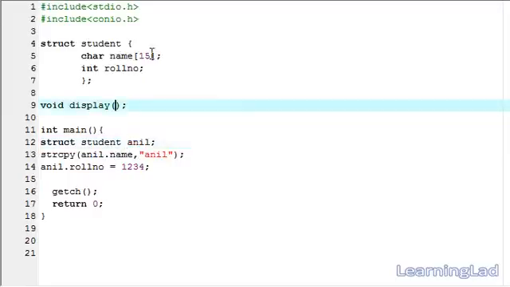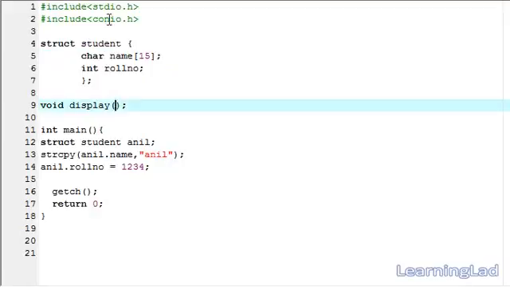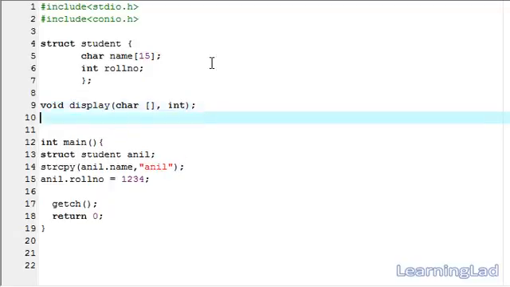The first element is of type character array, that's the name. That's why while function prototyping we write char, then the square brackets. The next parameter is of type integer, that's the roll number, so I'm going to prototype it with int here. Now we have prototyped a function called display, which is going to take the elements of this structure variable Anil individually.